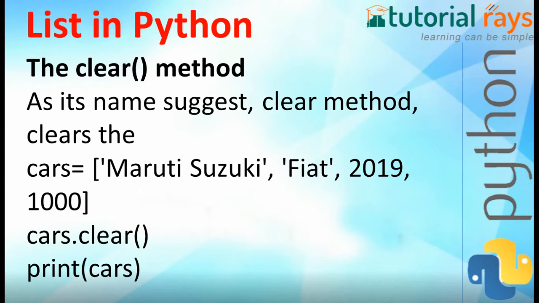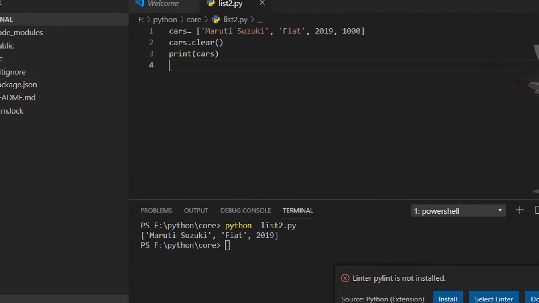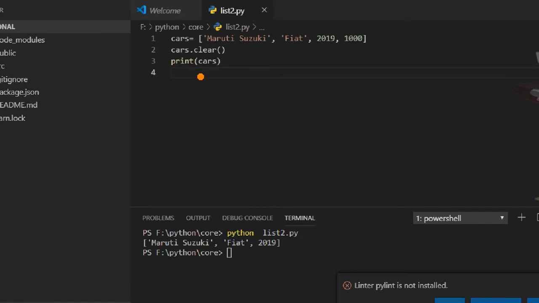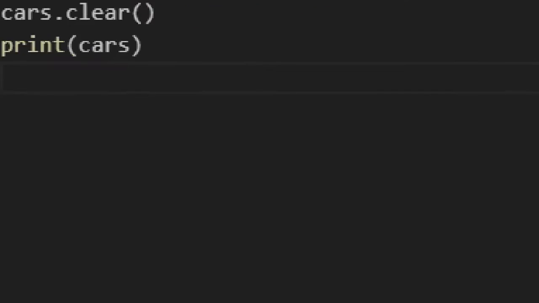And now there is the clear method. As its name suggests, the clear method clears the complete list. So in this case cars.clear, and then try to print, it will show you nothing. Here we have applied the clear method.